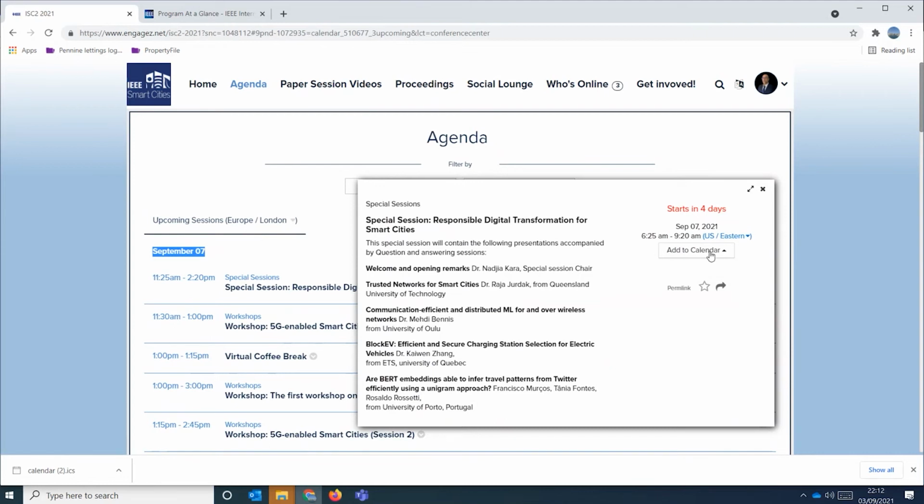And you can in advance add the schedule of the event into your calendar. You can choose whatever, Outlook, iCal, or Google Calendar. You click here, you will download the file, and then you open it in your calendar client, and it will be added to your calendar.